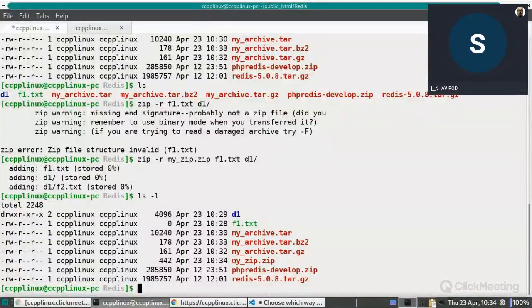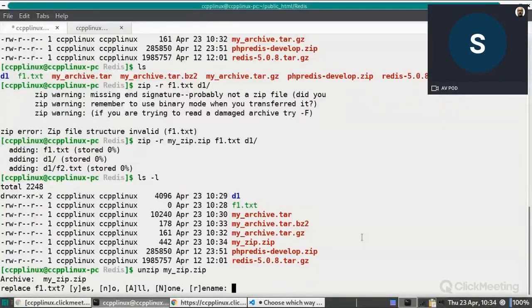Now suppose we want to unzip it. For that purpose, we have to write unzip and then myzip. So it will unzip. Now it is asking whether we have to replace the previous file or not. If I press capital A, then it will replace all the files.